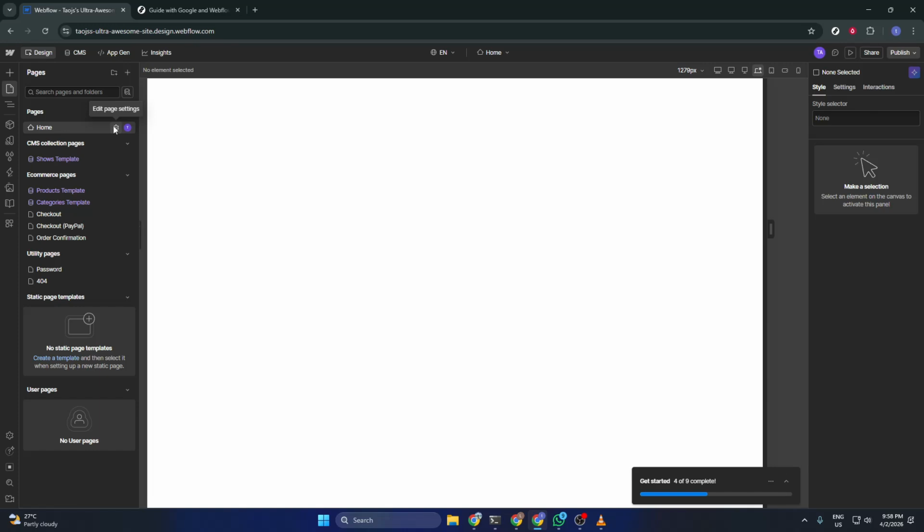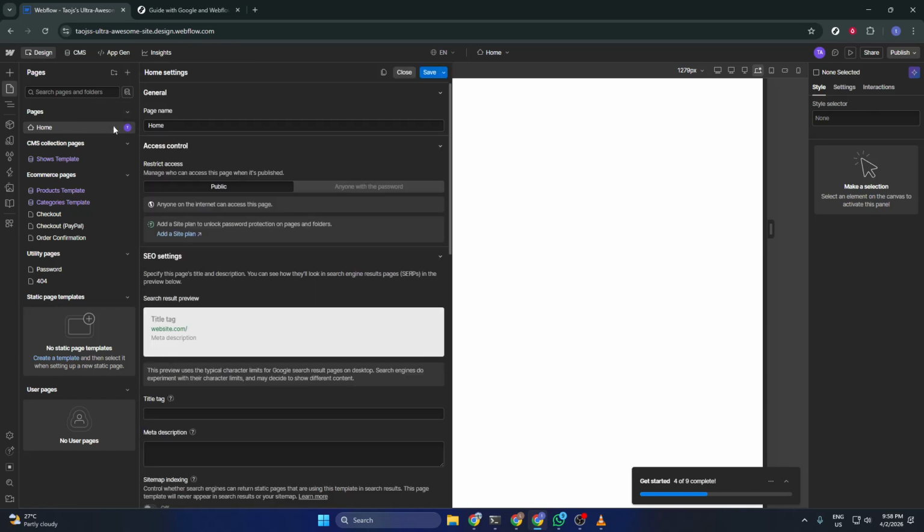Next, find the gear icon, which opens Settings. In Webflow, the gear icon typically means Options or Configuration. Clicking it within the context of your page brings up the key controls that affect how the page behaves and how it's interpreted by browsers and search engines.